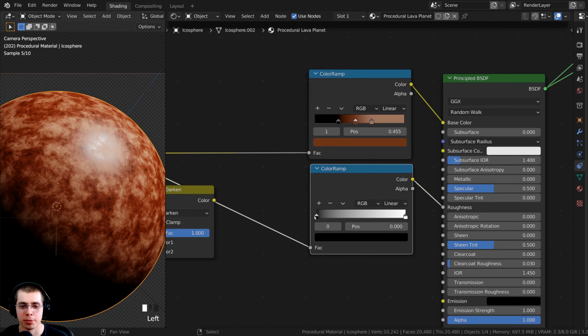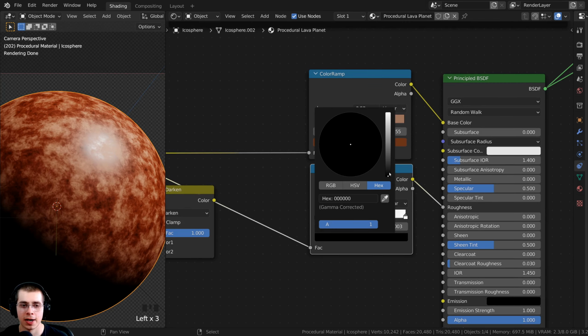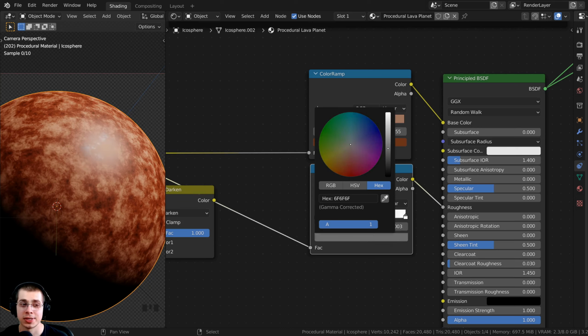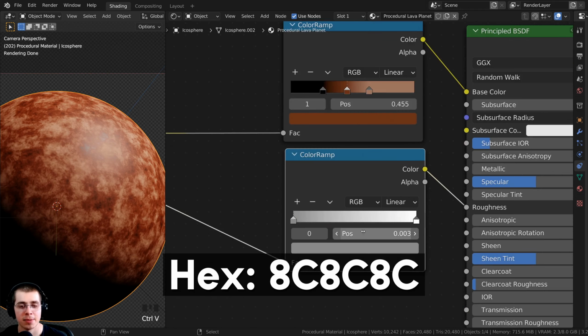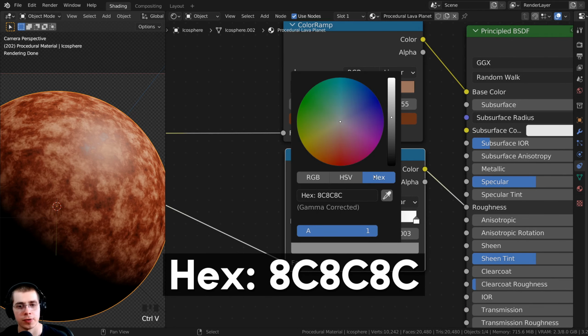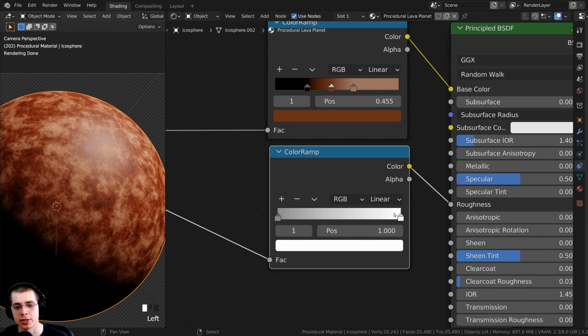So I'm going to click on this black tab here and I'm going to click on the color and I can turn this up. And you can see as I turn it up, it's going to be more and more rough, because if the values are fully white, it's going to be very rough. But then if the colors are very black, it's going to be very shiny. And if you want to use the same gray color that I'm using, you can go over here to the hex value and you can punch in 8C8C8C. And then this white tab, I'm just going to leave this at fully white and I'll just leave it over here on the right side.